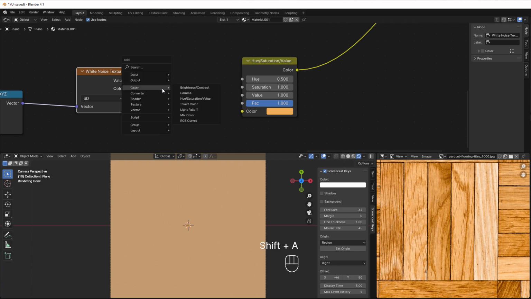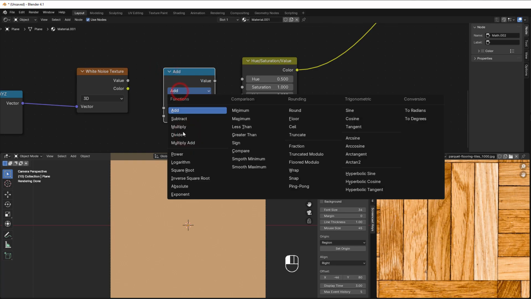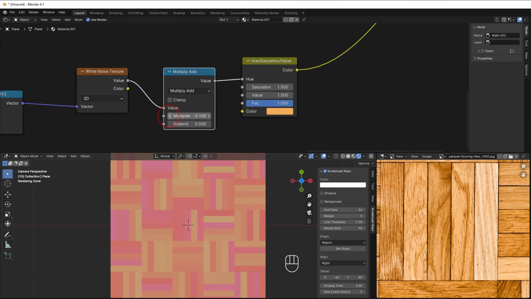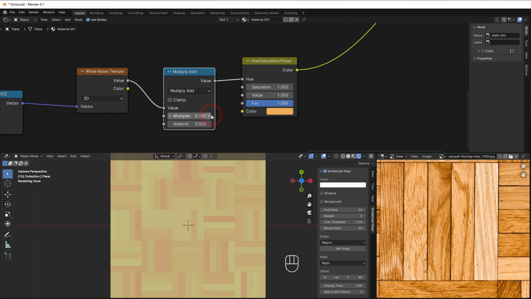We could have that in, and to make it good, we can use a multiply add. So Shift A, go to converter and math, and we add this to a multiply add, because then we can add 0.5, so we have that as a base. We can take the value here and multiply it with a very small value like this. So now we get something that could be useful. We can try with a negative value, then it looks like this, a positive looks like this.